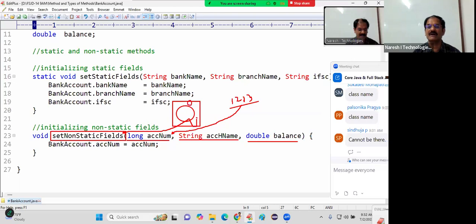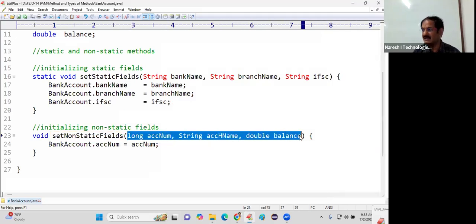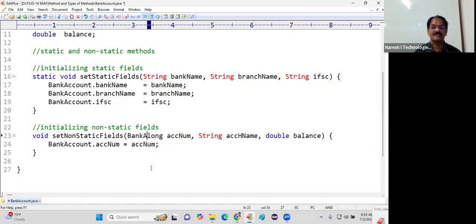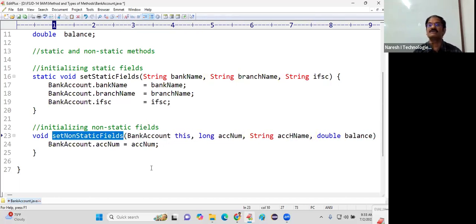Where are you creating this account one object? In the main method. From the main method, this account one object is coming into this method, and there is an invisible parameter here. All these are visible parameters you can see because you are writing them. There is an invisible parameter available here of which class type? Current class with the name this. Bank account this. Because this method you are calling by using which object? Bank account object, account one dot. That account one object reference 1010 is passed and stored inside this invisible parameter.